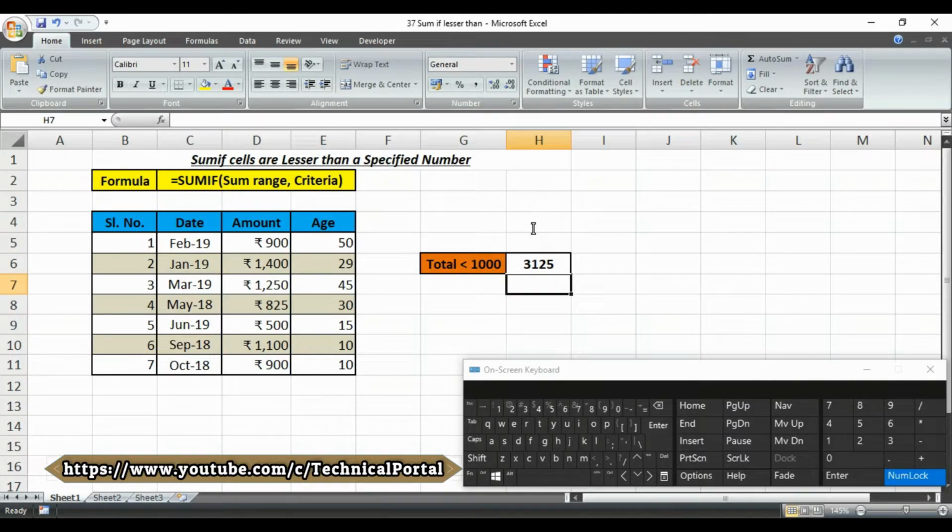So what will you do when you have the criteria in another cell like this? I am heading this cell like criteria, and suppose I have the criteria number in this cell. So this formula will not work if you have a criteria in another cell. You have to apply another trick in this formula. So look at here carefully, friends.